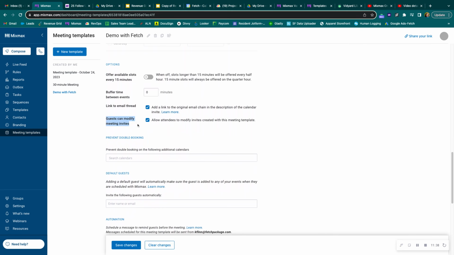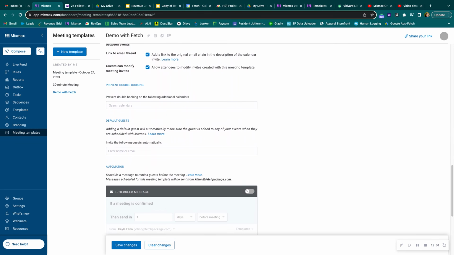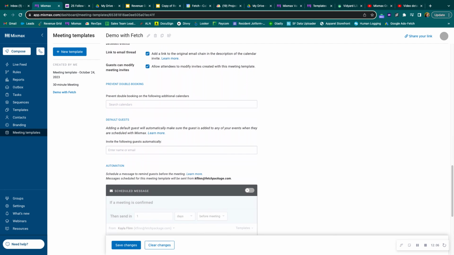If for whatever reason your guests needed to invite attendees to your meeting, they can do that with this turned on. If they needed to go in and change the time or cancel the meeting, they are able to with this modified check option. If we scroll down, we have the additional meeting option or additional attendee option.